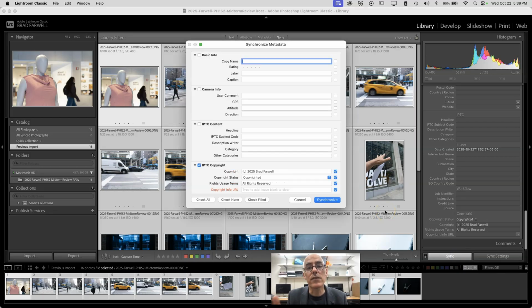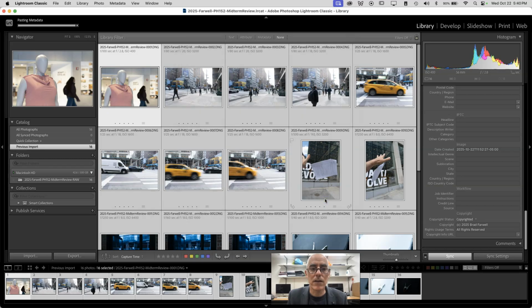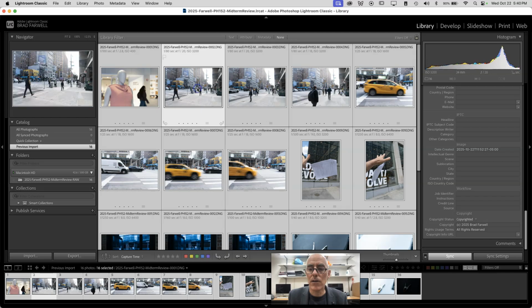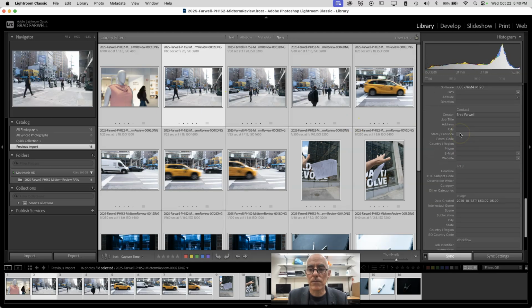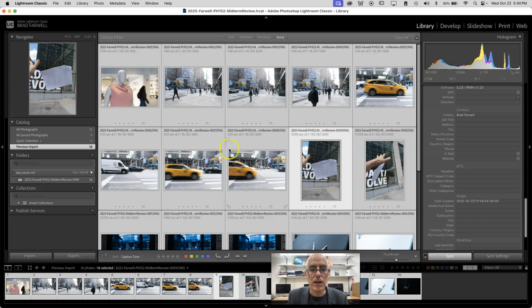And this is really similar to the way that we could sync our white balance, but instead of sync settings, it's just sync here in the library tab. Make sure that the things I want to synchronize are checked, and then sync those. And now all of the images say Brad Farwell instead of simply Brad.